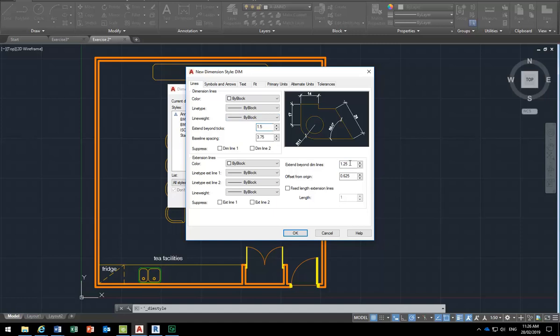1.5 maybe, but this is a personal decision. What you think looks good, maybe 1, yeah, something like that. So 1.2, 1.3 is usually what I do, 1.25, around that. And then extend beyond ticks just goes the other way, so it's extending the extension line. This is our dimension line, the one that sits under the text. And then the extension line is the one that comes away from your object that you're measuring.